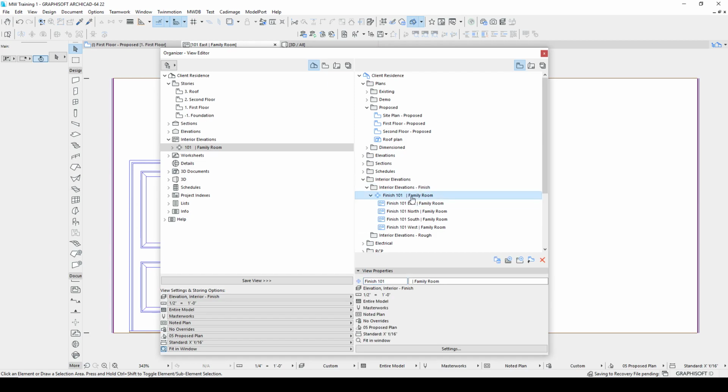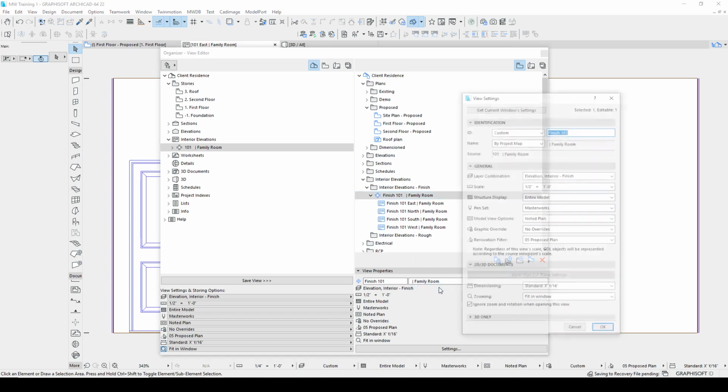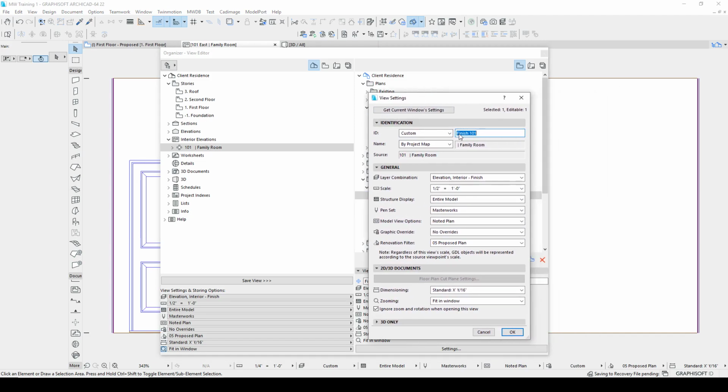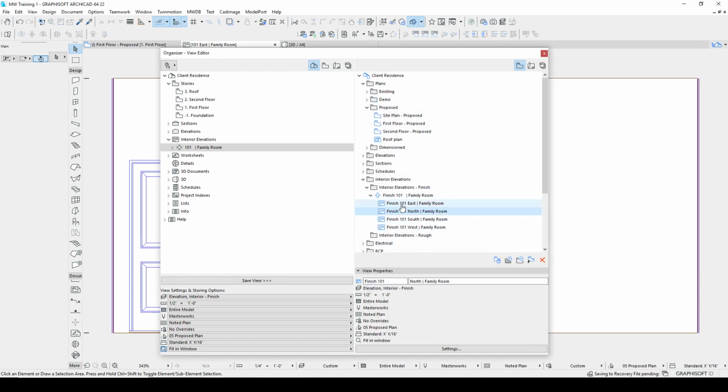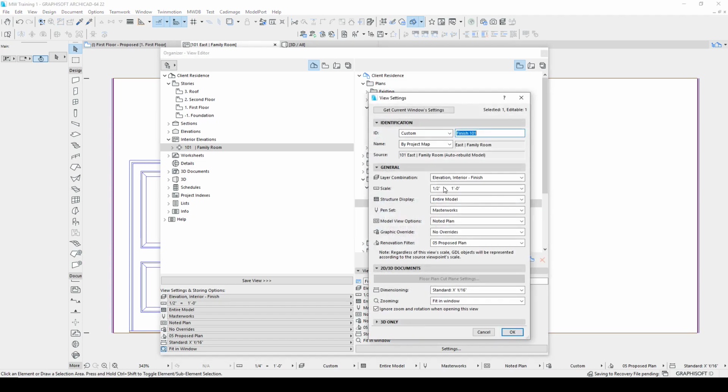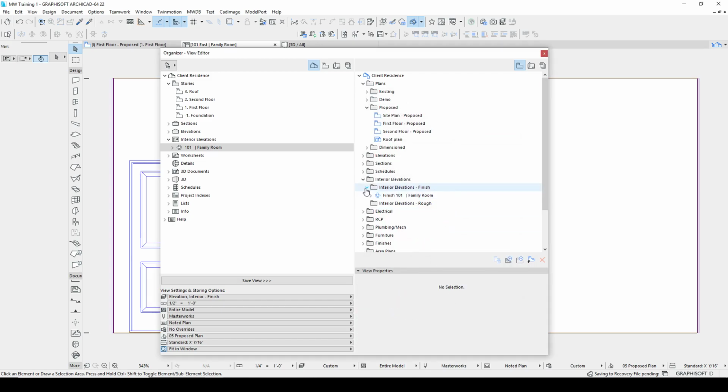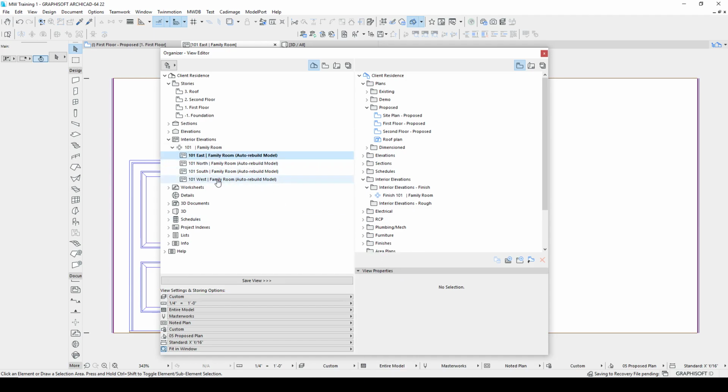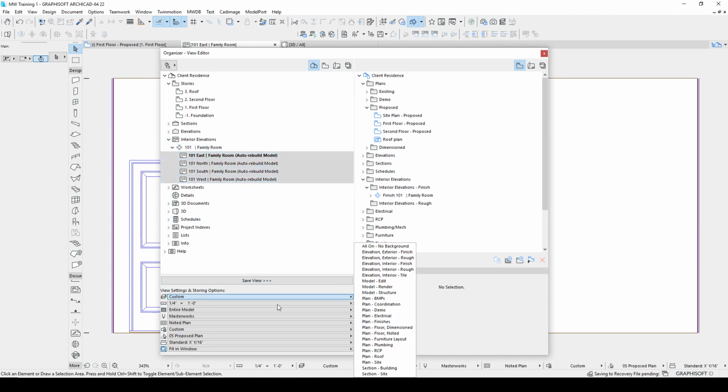So now when we look at this and we look at the view settings, we see we have a custom field because we added the word finish, but we're still bringing in the information from the project map for the name. And that's true of the group and in the individual settings. Same concept. We have the right layer combination. Everything looks great. So now all we need to do is come over here, change this to rough. Actually, you may not even need to change the group, but you need to make sure the individual views have the right setting.